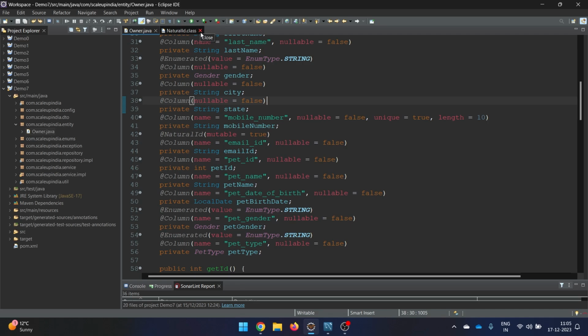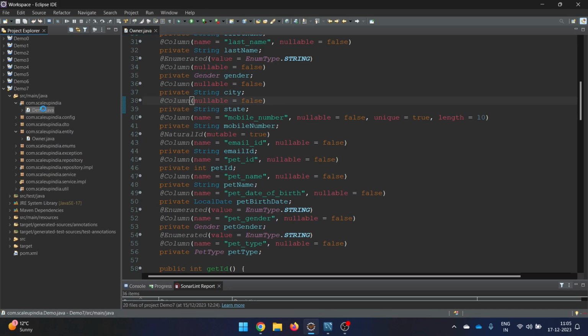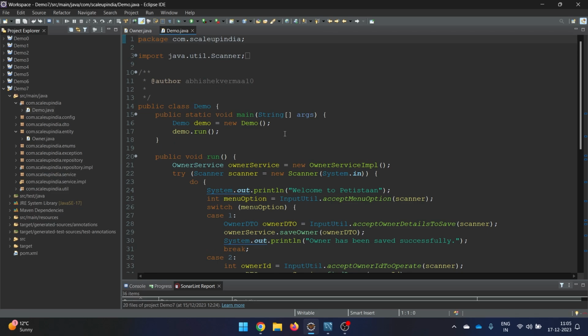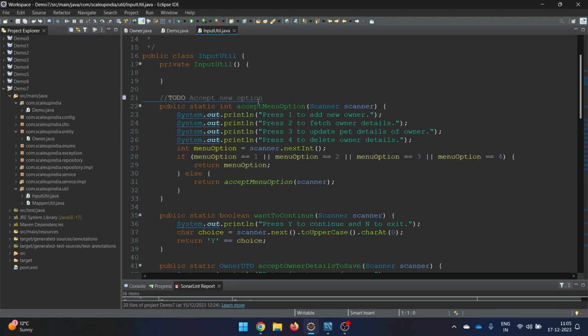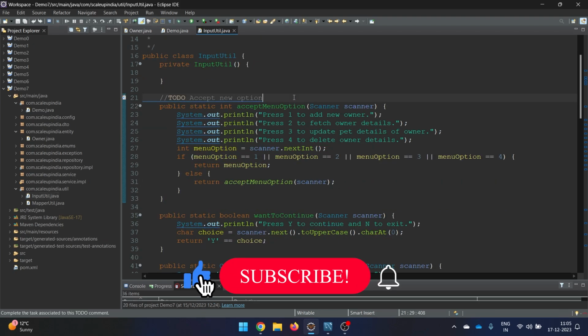Now let's see how we can utilize this. For this, first of all, we need to go to this particular class, and we say that from our user we want to accept this. For that there should be input util, and here I have already given some hints for myself.